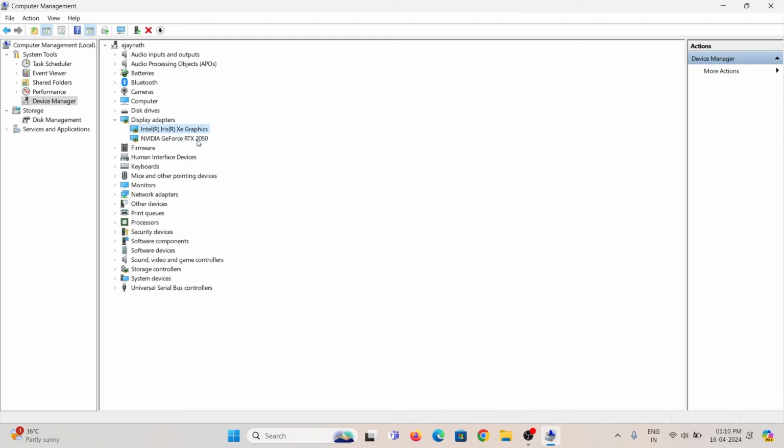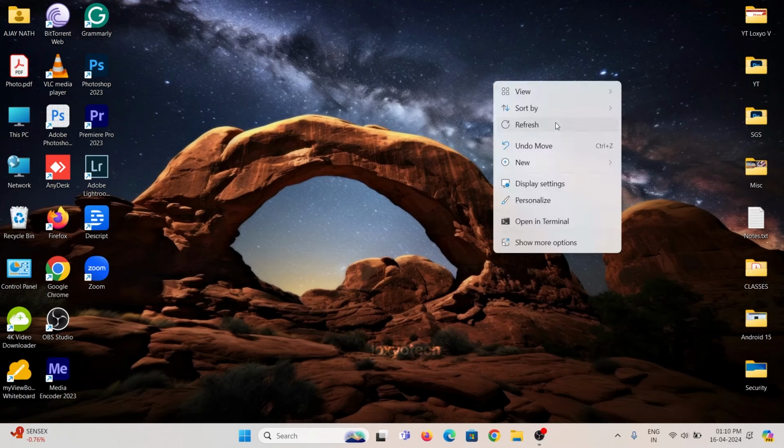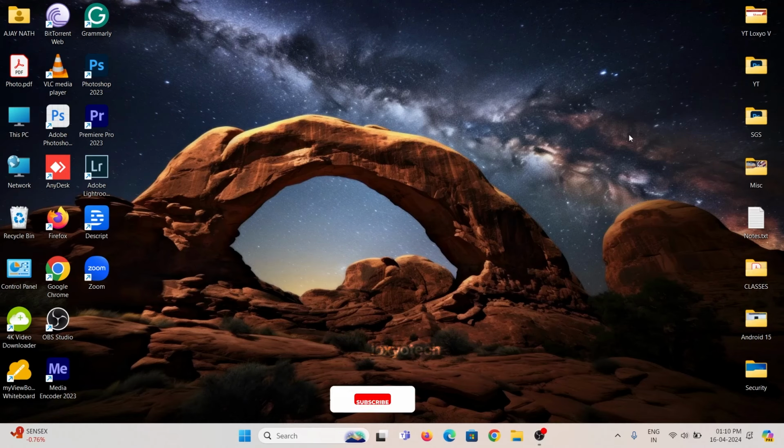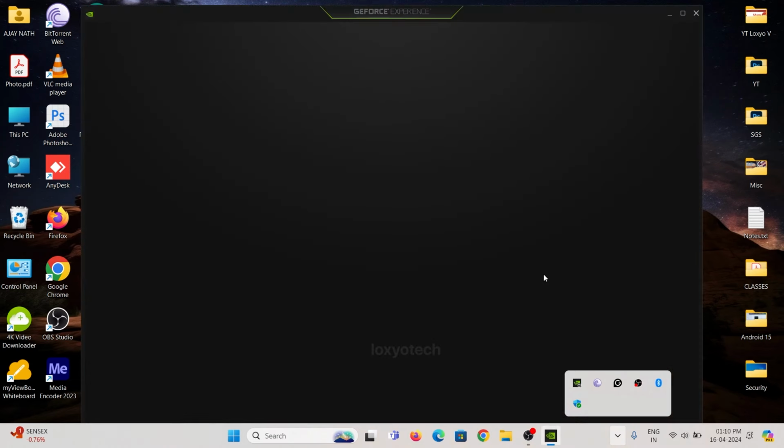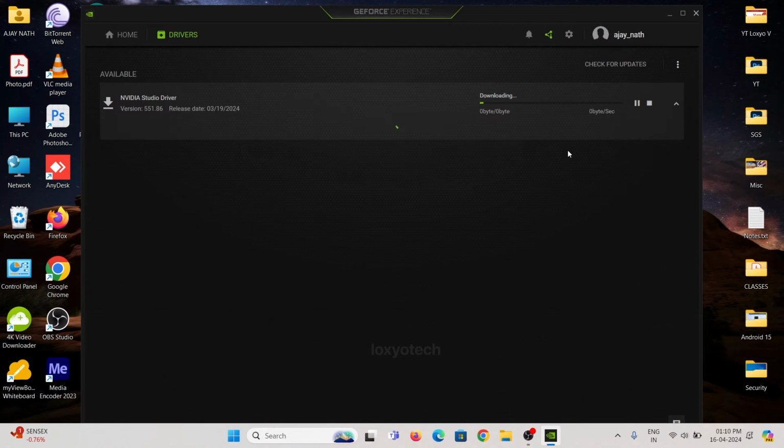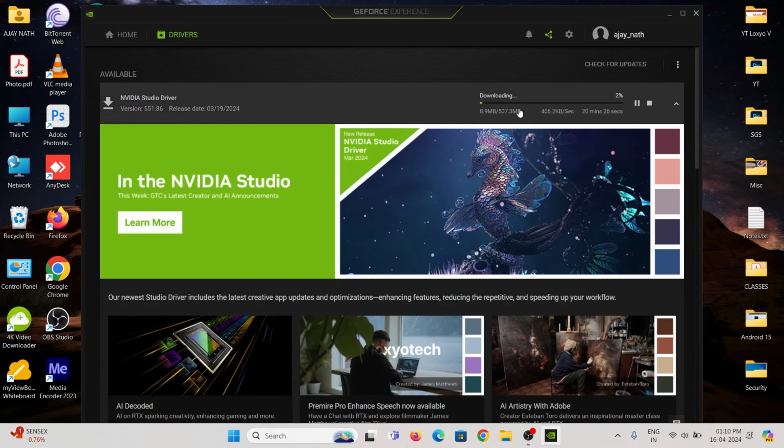Update both game and studio drivers. To update game drivers, open the NVIDIA Game Driver panel from the Tray menu, and click Check for updates. If any updates are available, please download and install it.